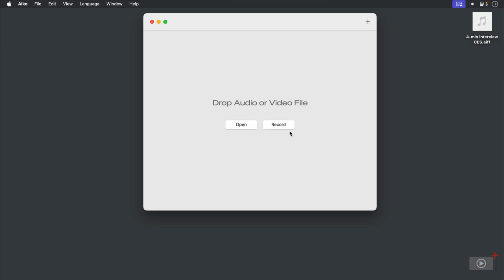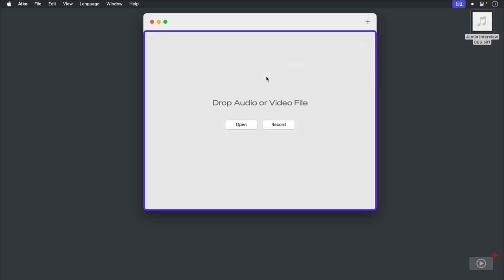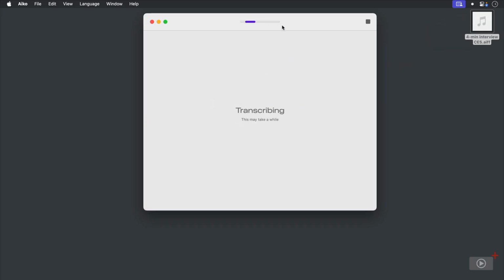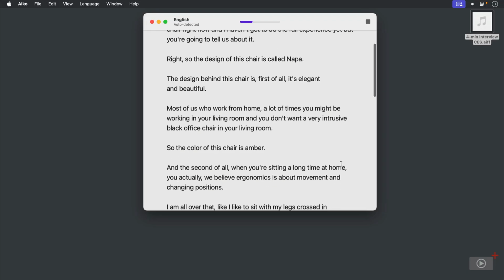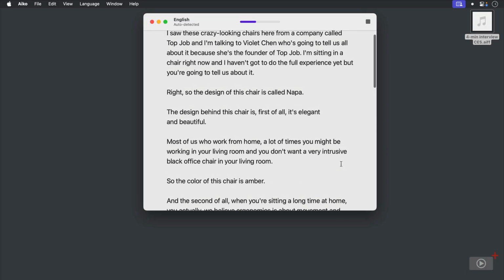I have a 4-minute audio file that was exported from a video interview I did at CES in a very noisy press event. I'll drag that file from the Finder onto Aiko. As soon as I drag the file in, Aiko gets to work. At the top is a progress bar, and in a few seconds it starts to type out what it's transcribed. In under 30 seconds, it will be finished creating the transcript for us.